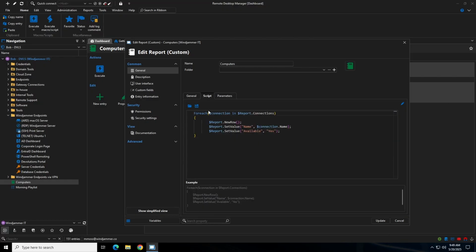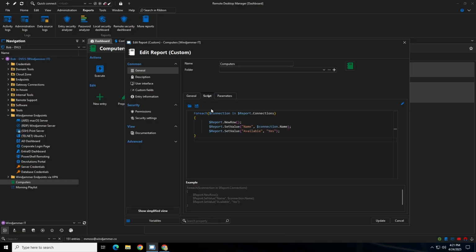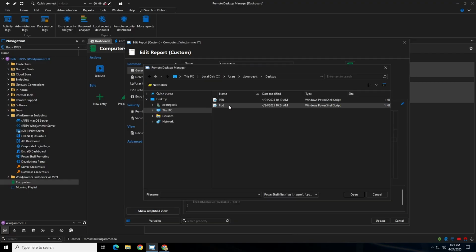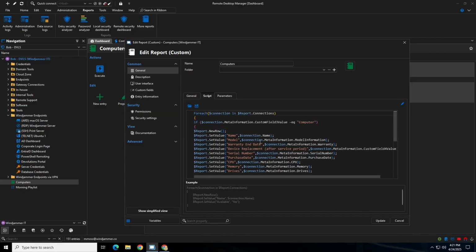So once you've added in your script, if you find yourself using parameters, you can click on the parameters tab and then define the name and value of that parameter, as well as figure out how you can reference that parameter within your script by using this information button. I'd also like to add that if you have a PS1 file that you'd like to integrate into this entry rather than having to write the script manually on your own, you could always go to the Open button here and add the PS1 file here. So we'll notice here everything's been added in and it's very easy to do.